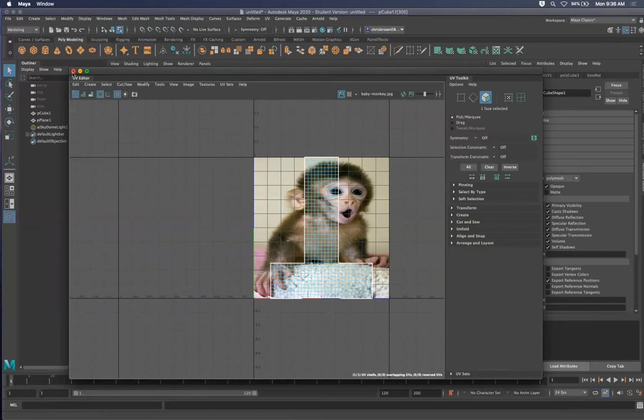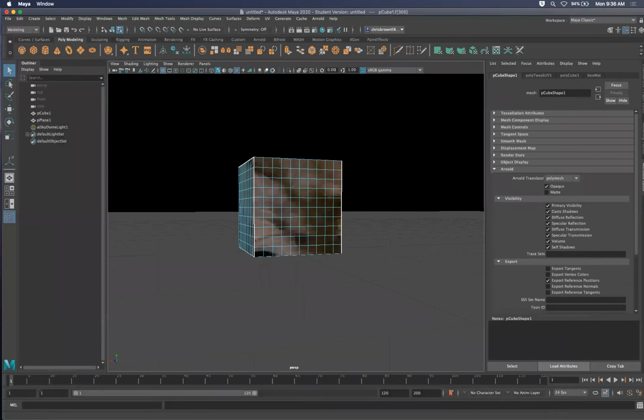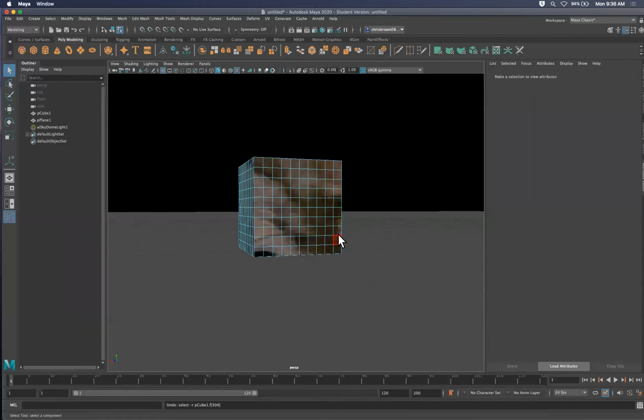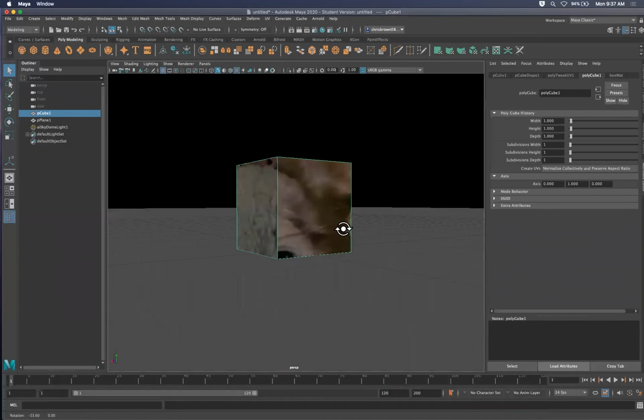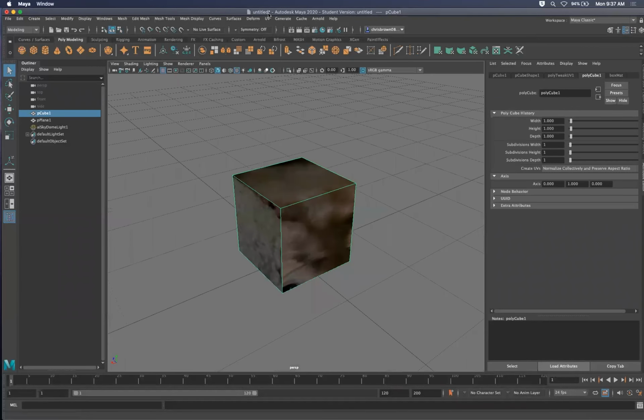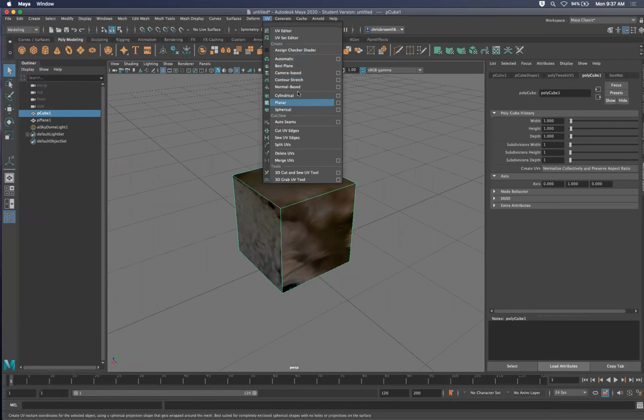I'm going to close this UV editor for a moment, close the Hypershade editor I've got over here, and go back. I'm going to hit undo a few times to get my divisions back to just 1. Okay, now if I go to the UV dropdown, these 3, cylindrical, planar, and spherical, are kind of self-explanatory, but these are the 3 basic ones to start projecting your image in a predictable way.